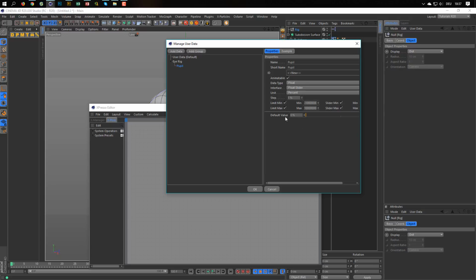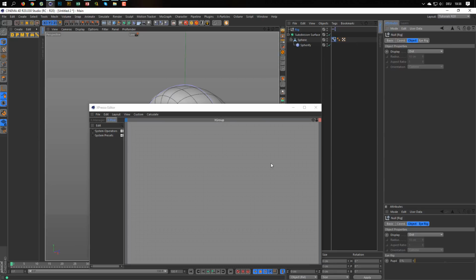The default value is 1. This is okay. We don't have to go to minus. We have limit minimum 0, maximum 100. This is percent. So this is okay, but you can leave it like it is. So this is our pupil. Okay, now you see we have here under rig a new tab. This is our rig pupil.